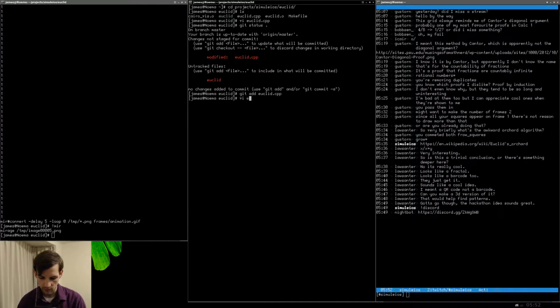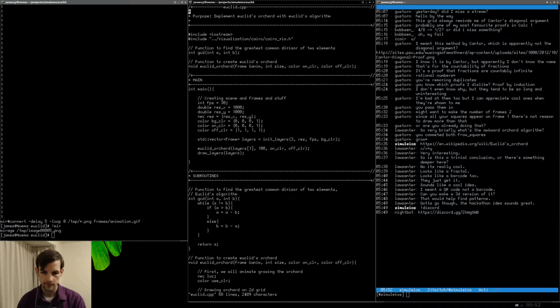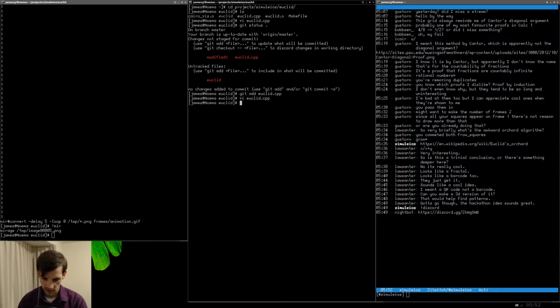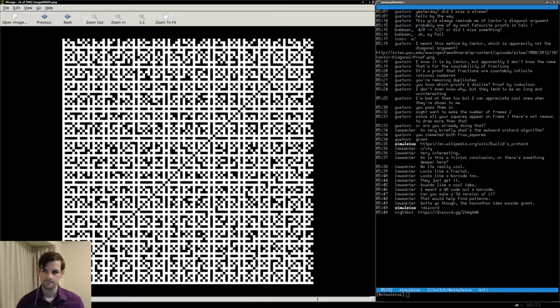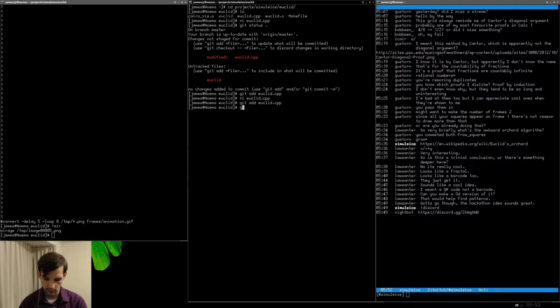actually, let me do one thing real quick, Euclid.cpp. Let's move down here and let's change the white space and black space back to each other. So let's do R1 and R0. And let's make that. Actually, let's do it over here, make. And let's do git add again. One second, let's check the Mirage. Okay, yep, so that's what we'll have. Okay, so now we're just going to do a quick git commit -m. And we'll say, I don't know, finishing Euclid's Orchard.